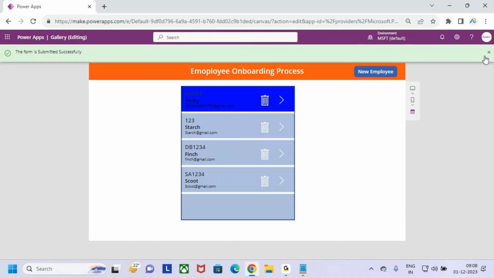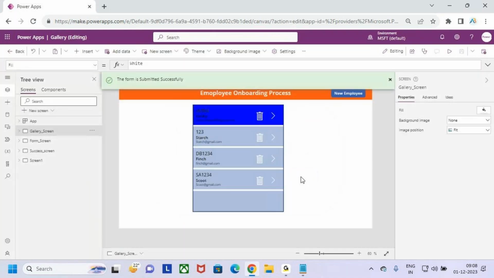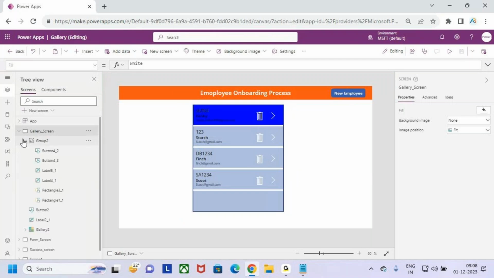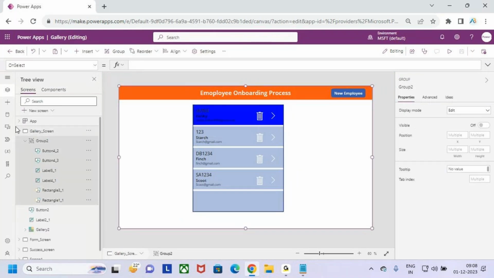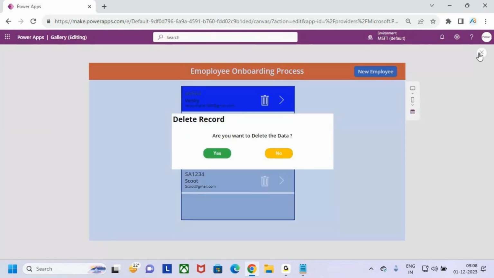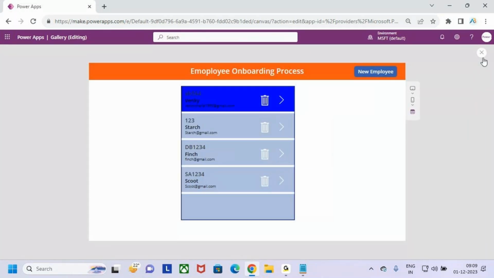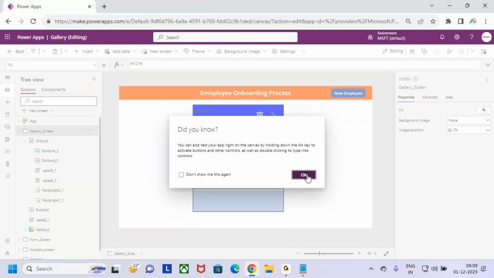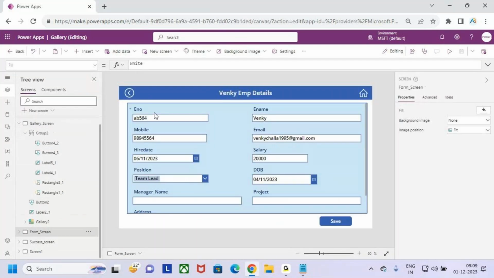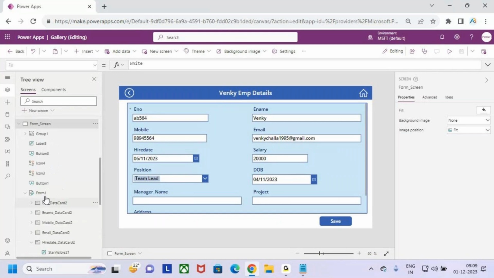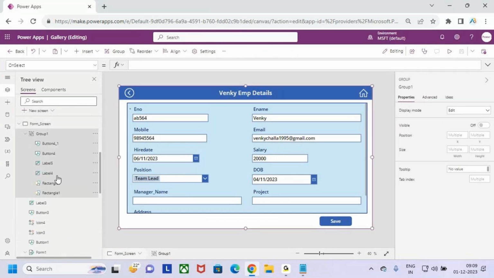So we created two pop-ups here, guys. One pop-up is in the gallery screen. This pop-up is used for delete. And there is another pop-up in the form screen. See, this is another pop-up we are having. These are the pop-up controls I'm using.